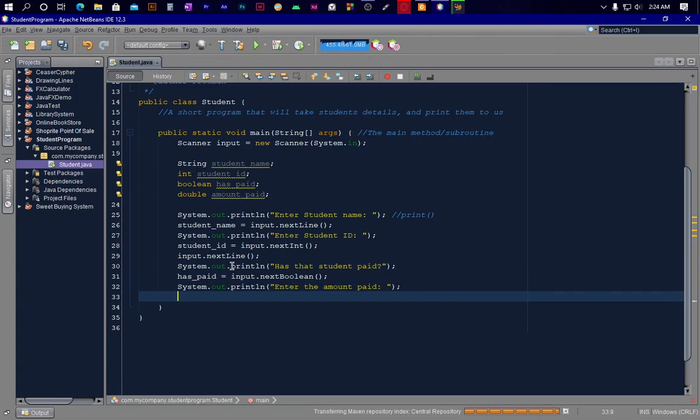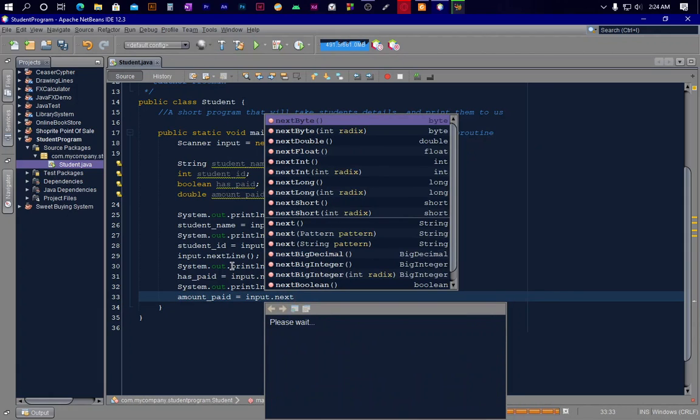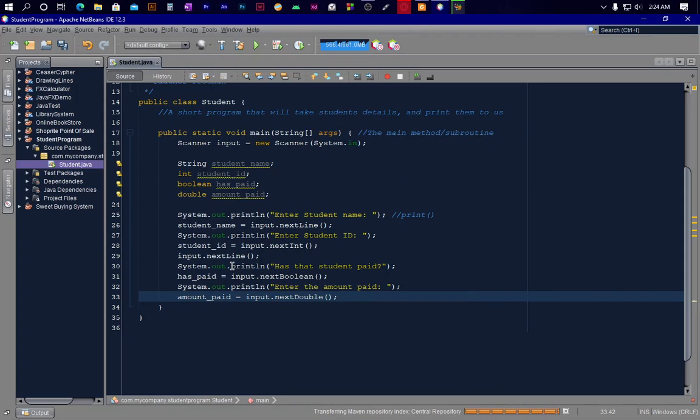And then the amount paid is going to be amount paid. Also, I am going to append it with the next double function, because it takes its corresponding function. Just look at it. If it's a boolean, then it should be boolean in here. If it's a string, then it should be a string in here. If it's an integer, then it should be. If it was a character, then it was going to take next character.